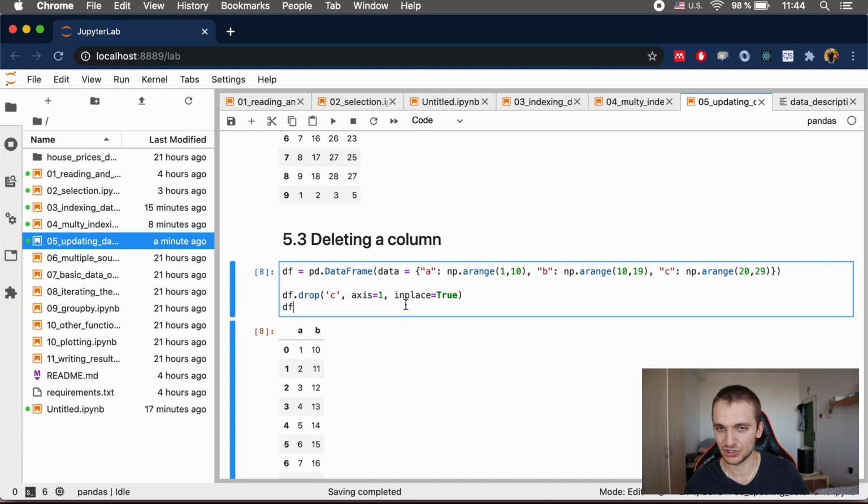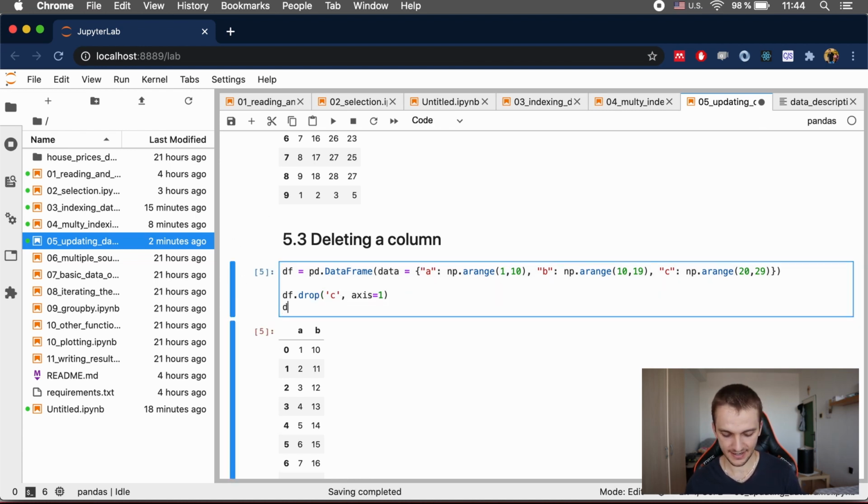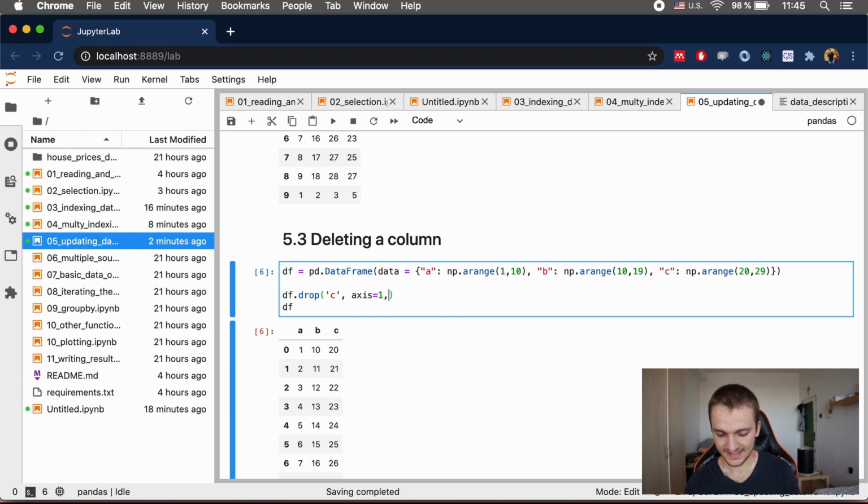Now there is this magical argument inplace, and let me show you what will happen if I don't put the inplace here. If I don't put the inplace here, the resulting operation will be returned, right? So the returned value of the drop will be the new data frame, right? But when I then refer to the original data frame, the original data frame won't be adjusted, right? So when you specify the inplace, it is out of the box, in this case, set to False.